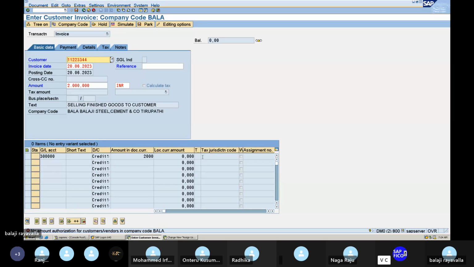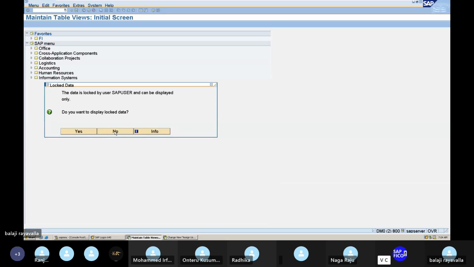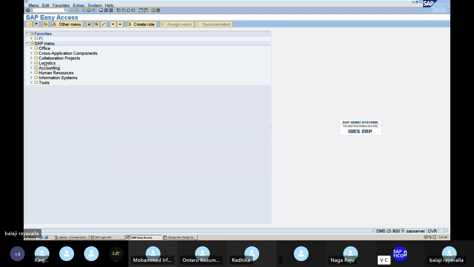No amount authorization. Okay. Go to the OP57 transaction code and for your user, try to assign the tolerance group. No issue. Give slash and go to the OP57 transaction. No. Go to the transaction code SM2 and try to clear the data.